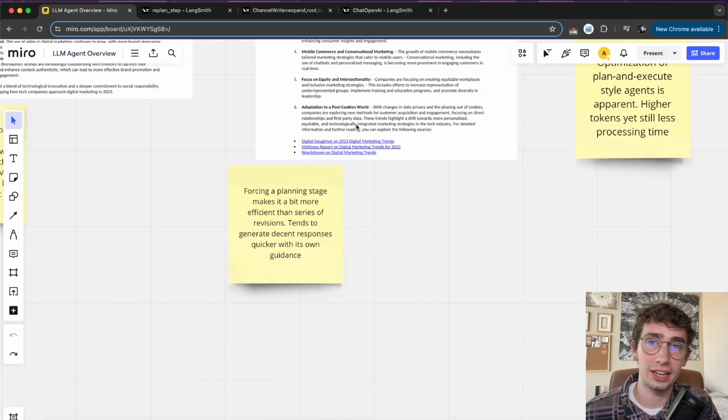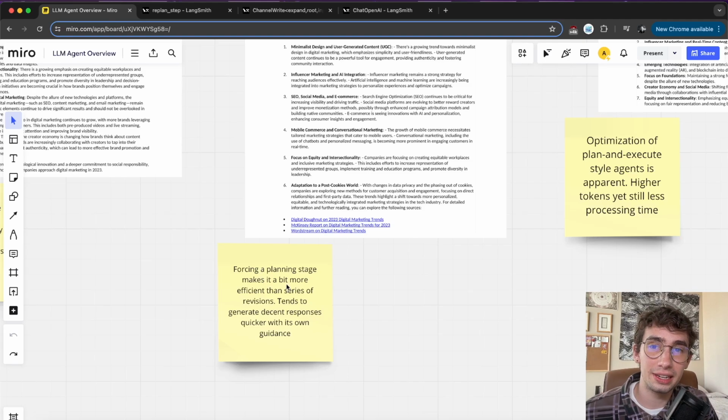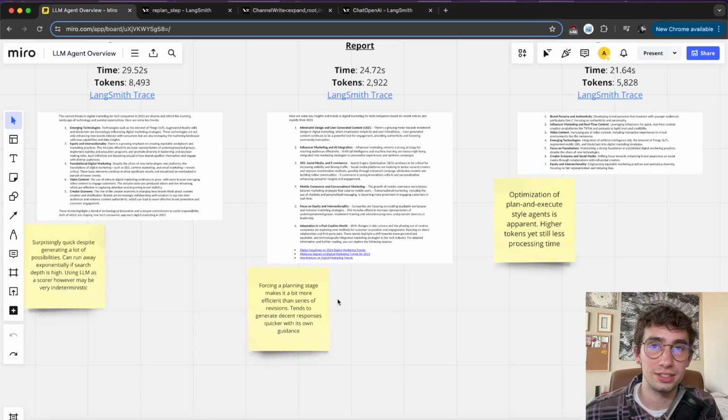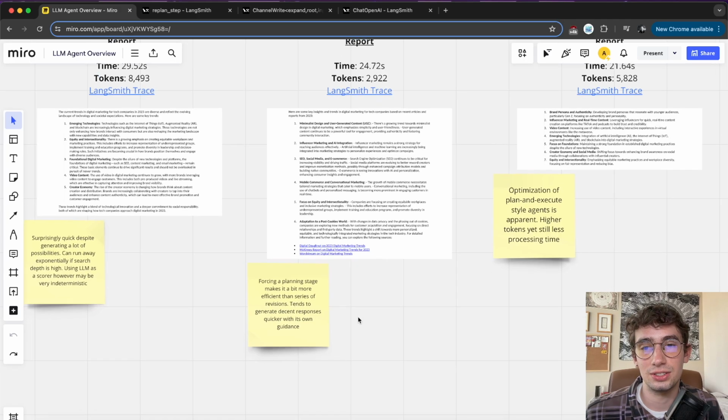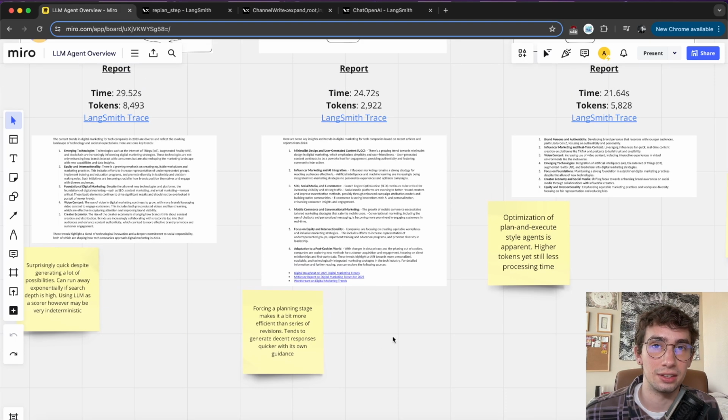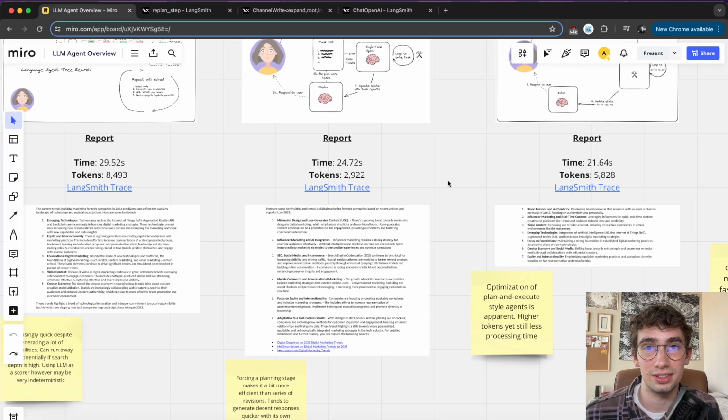And so a few notes that I had on this is that forcing a planning stage makes it a bit more efficient than a series of revisions, since it tends to approach with a plan as opposed to just generating wildly and then generating a reflection, which it will always do if you always ask it to reflect on something. So it'll always generate something, but this tends to generate decent responses quicker with a little bit of its own guidance, following a plan instead of explicit reflection.